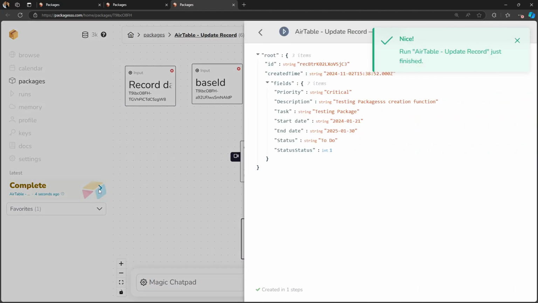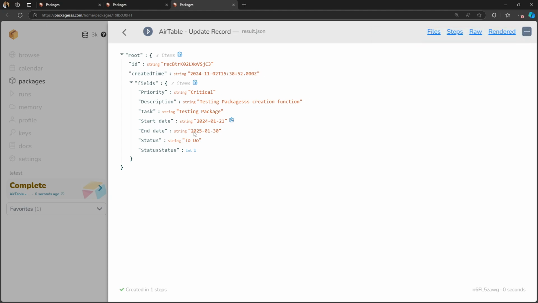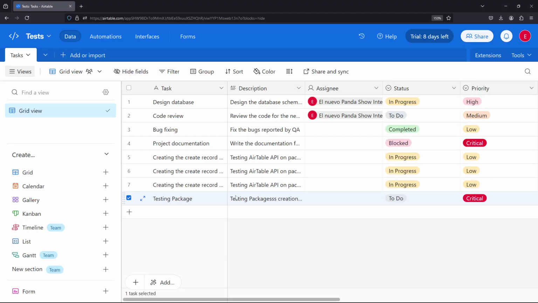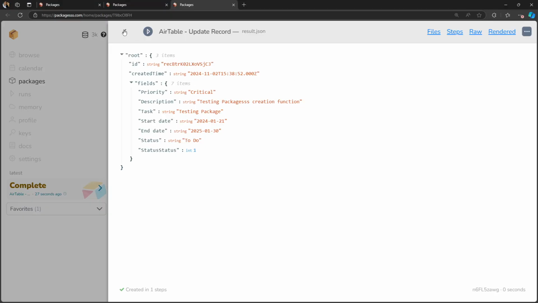Okay, after a few seconds, we can see that we have the new information. You can see that as priority, instead of the value that we had earlier, we have a critical value. We're going to return to AirTable, and you can see that we now have the priority critical as part of this row. As I mentioned earlier, you can modify all the different columns, or you can only modify one column if you want to do that.